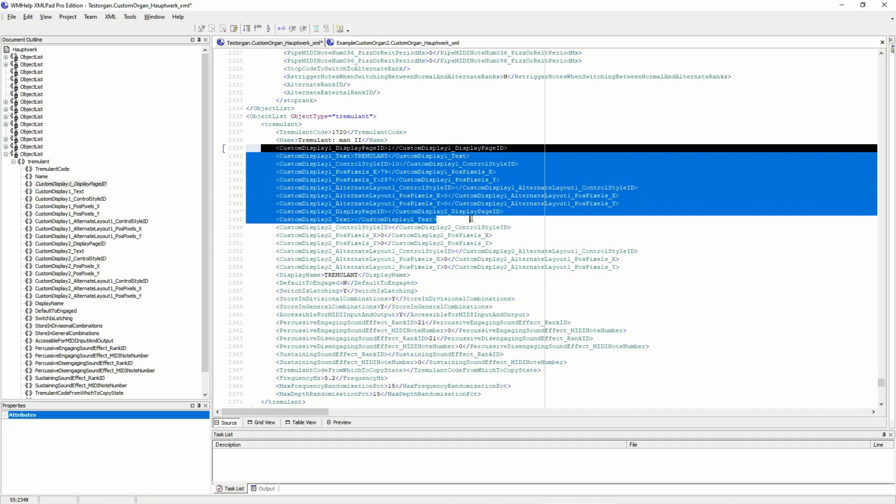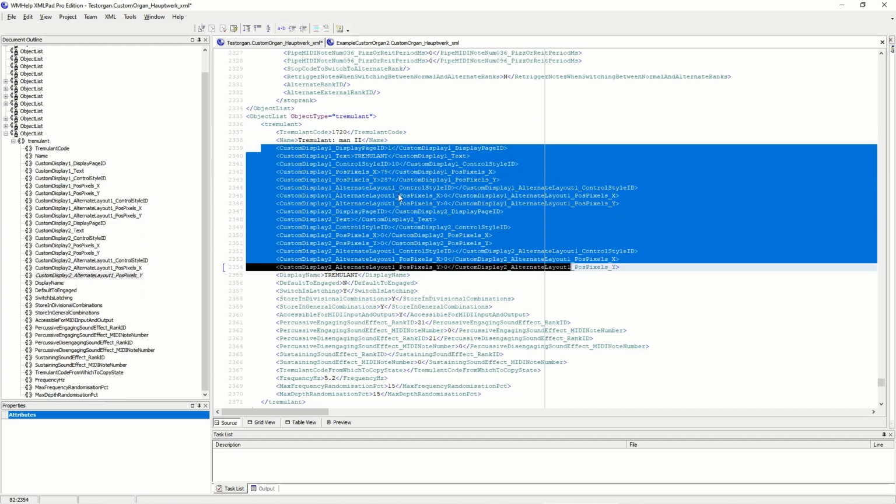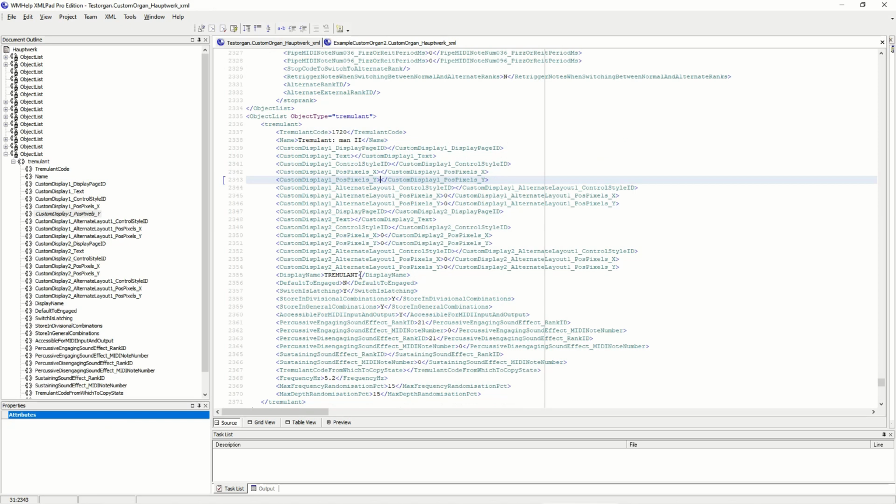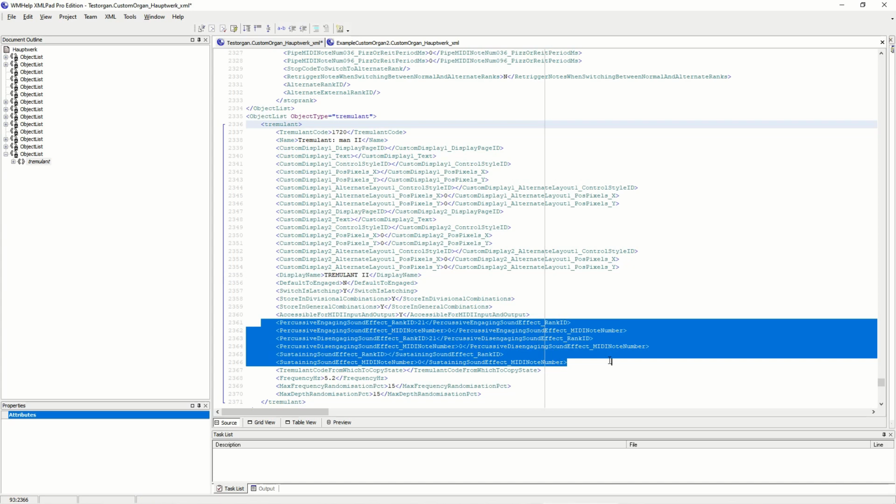Now there is a row for custom display. Since we're not using that for the moment, we leave these blank. The display name is the name shown on the default controls page. We'll call it Tremulant 2. The sound effect parameters are for the tremulant noises. We leave these blank for now.